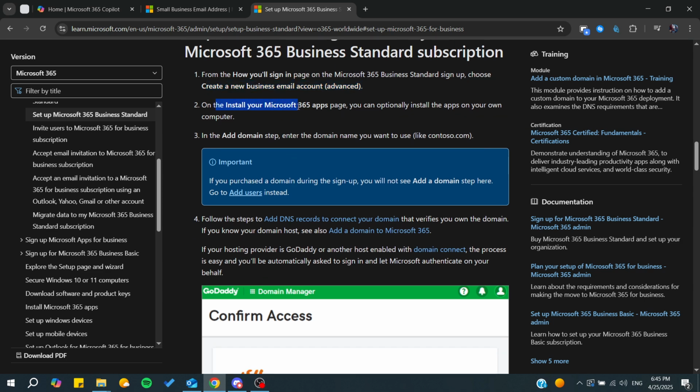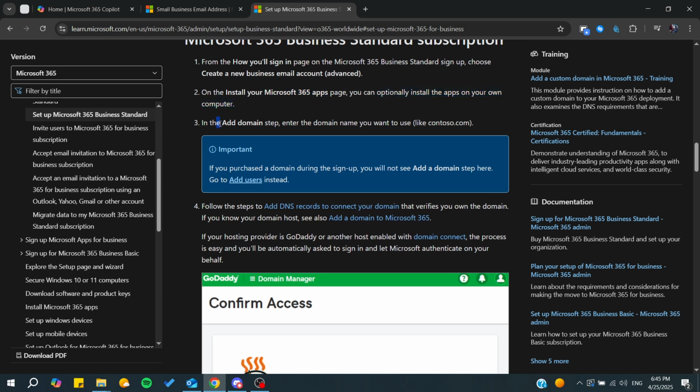Basically, you will be able to install your Microsoft apps on the installing page, and you can optionally install the apps on your own computer. And in the add domain section, from there you will be able to add your own domain.